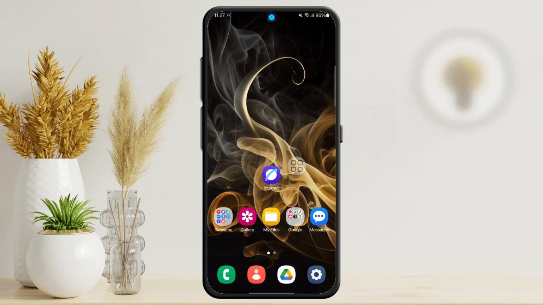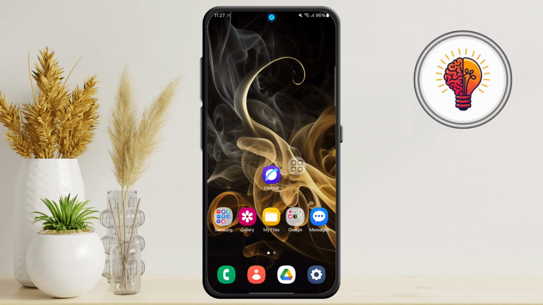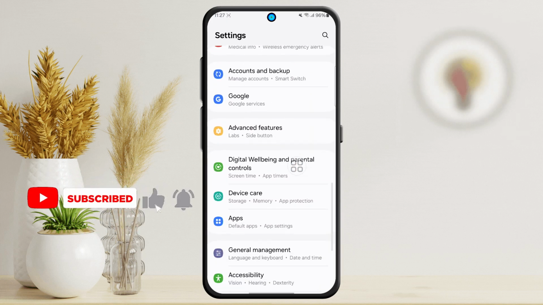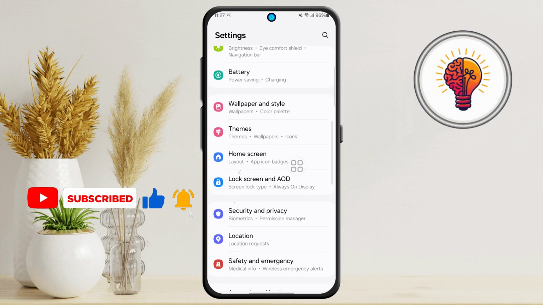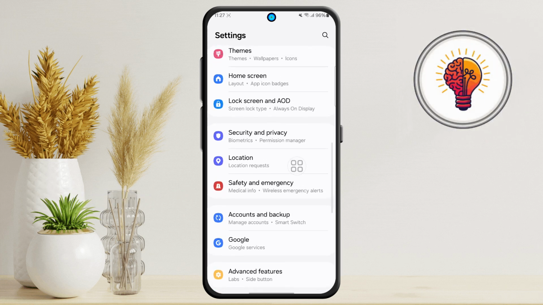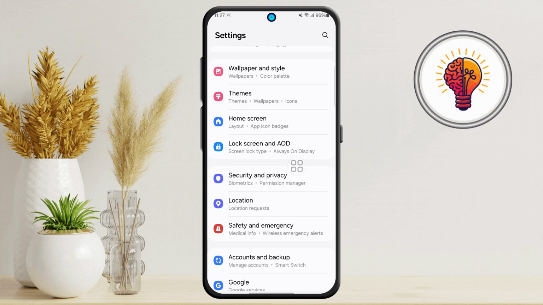Now let's dive in. Step 1. First, unlock your phone and open the Settings application. This is where you can find various customization options for your device, including display settings, privacy, security, and of course, app screen grid settings.